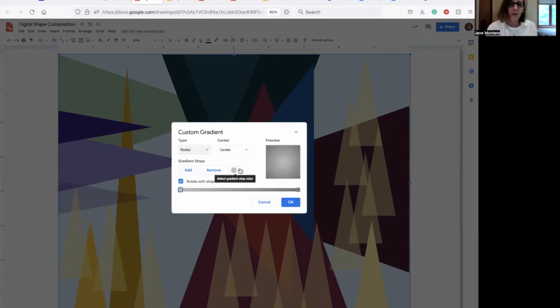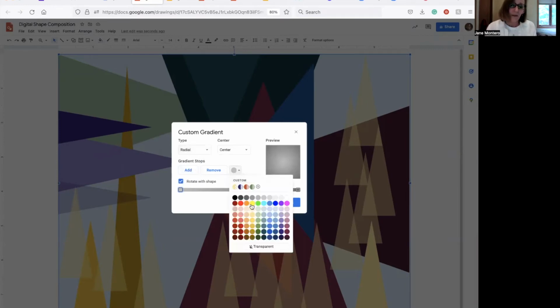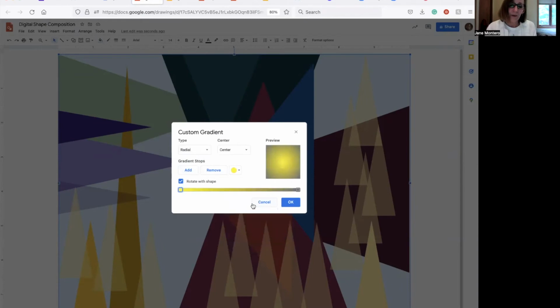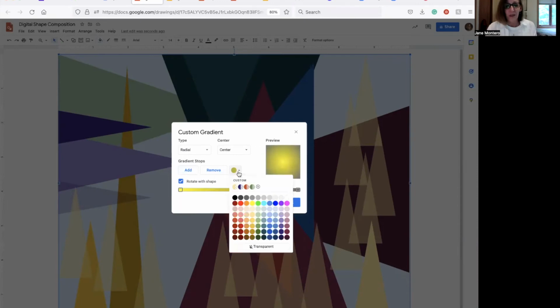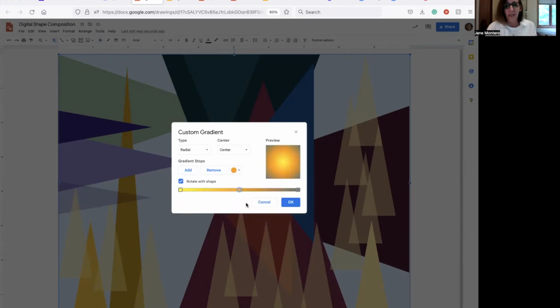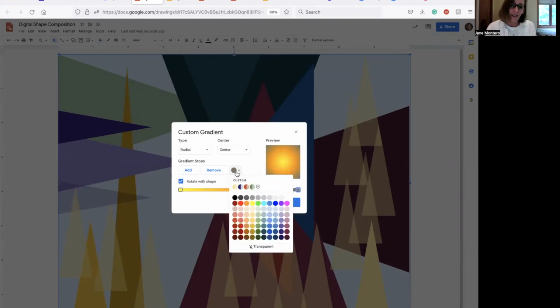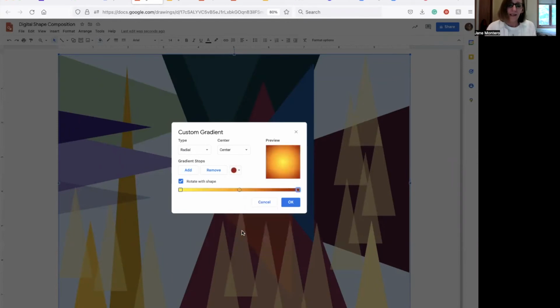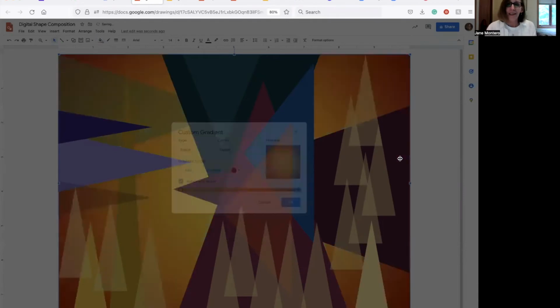The first circle is for the center. I'm going to go yellow. Then I'm going to click add. This is going to add another color. Go back to your circle. I'm going to go with an orange. Go to the last one. I'm going to add a color. I'm going to go with a red. And then I'm going to click OK.